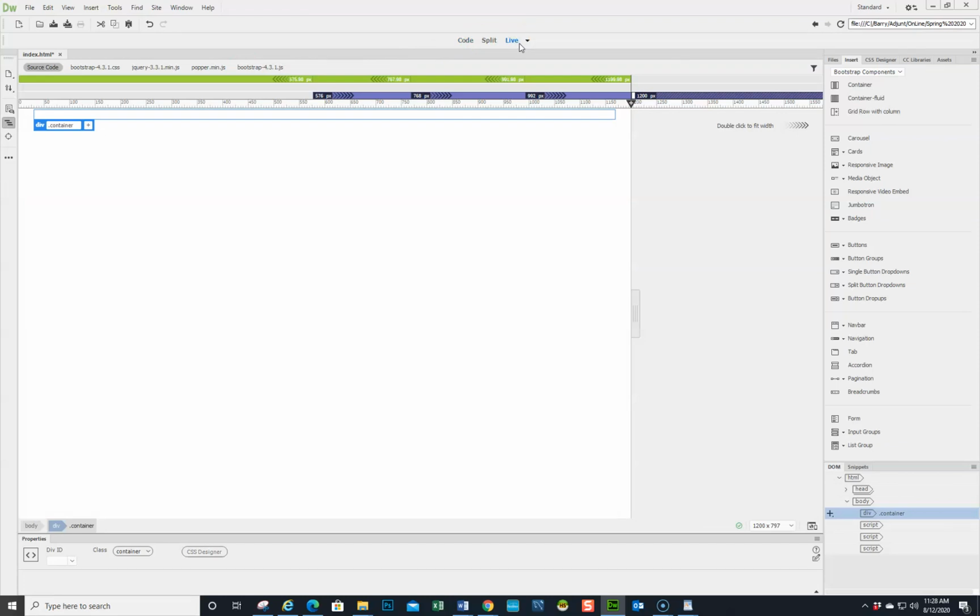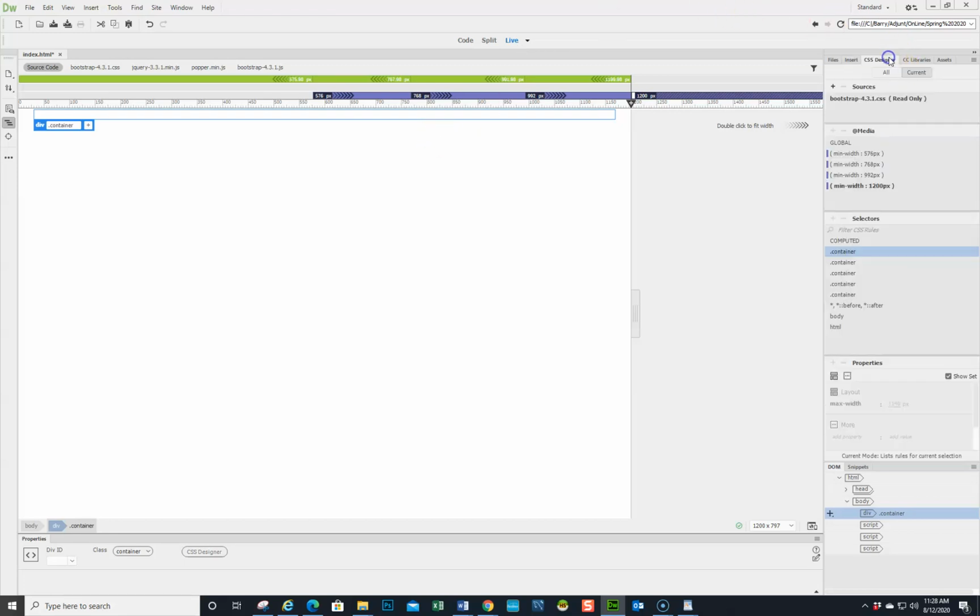So what it wants us to do is look at the CSS and all the container classes. So we're going to go to CSS Designer. We have the Bootstrap in here, and we have the show set. So notice that there are 1, 2, 3, 4, 5 container classes. One of them says container, and the others are going to be inside a media query. So I'll show you that in a second.